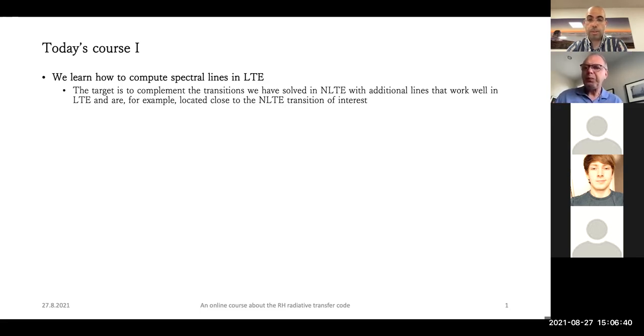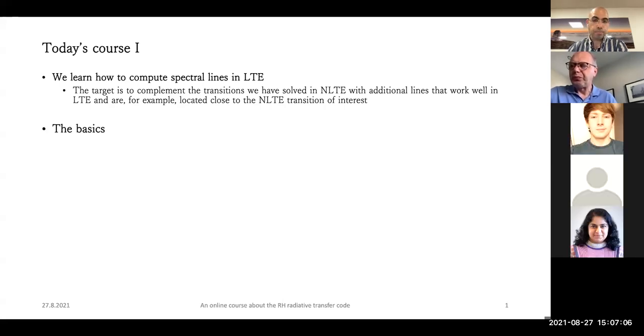Or you can also have multi-wavelength observations where you have some photospheric lines that are sensitive to the magnetic field, for example, and you want to combine the inversion of the synthesis with the non-LTE lines. So then you don't need to solve the non-LTE problem for those lines. So what we are going to do is for those that are well treated in LTE, we solve the problem in LTE, and then we solve the non-LTE problem for the rest of the lines.